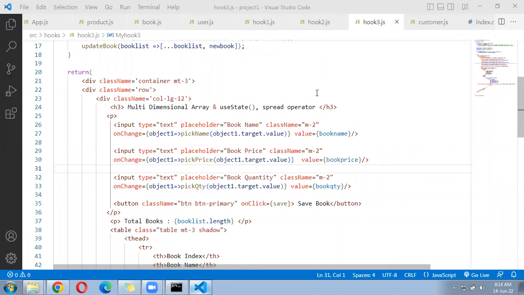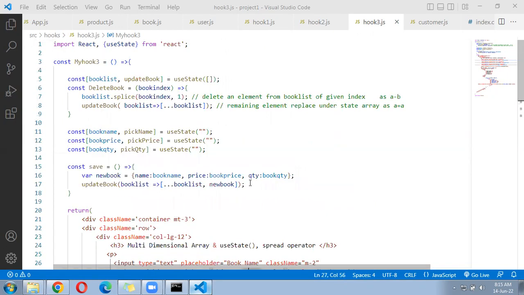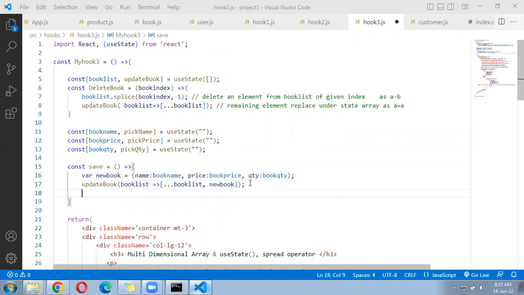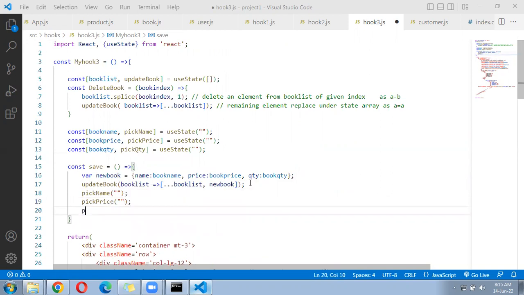Okay, hope written. Next, after that, come up, go to the save function, call pick name. Under pick name, you can pass the empty value, then pick price. Inside also you can pass the empty value, and then pick QTY. Inside also we can pass the empty value.